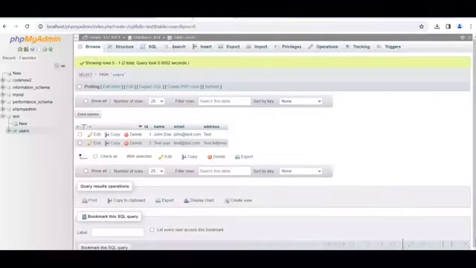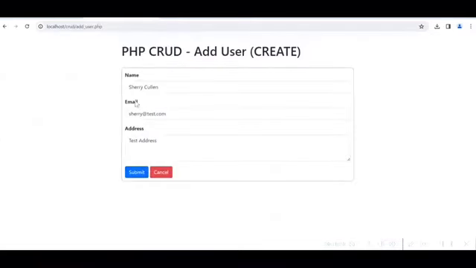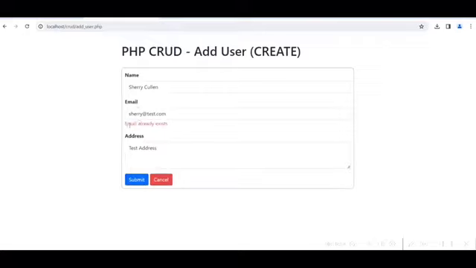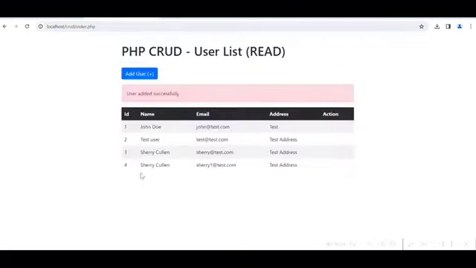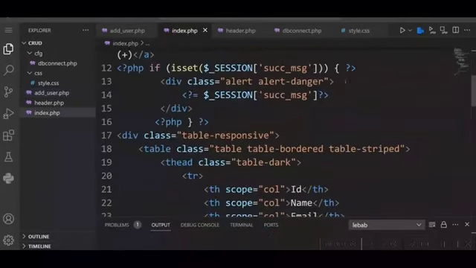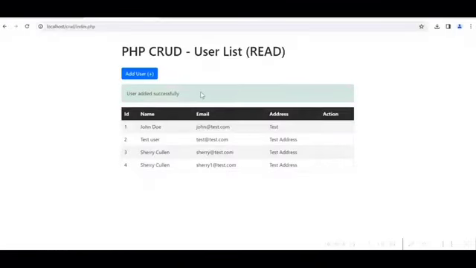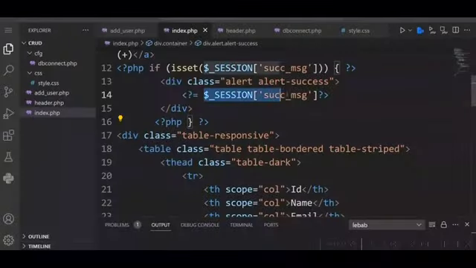Let's see in the database whether it is added or not. It is already added. Now if you try to submit again, what is happening? Let's see. Email ID already exists. So let us change the email ID. Submit. User added successfully. Now we want to show it in green color, not in red, so we have to change that class. Go to index.php, here change it to success. Refresh it. So now it is fine. Once we are displaying the session message, we need to unset it so that it does not retain the value in the session variable.